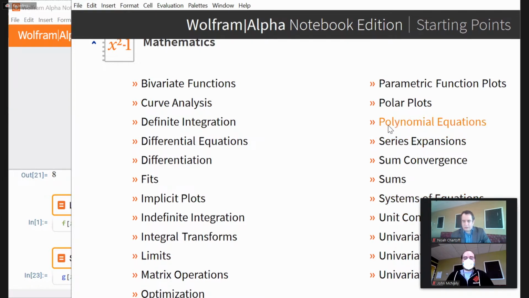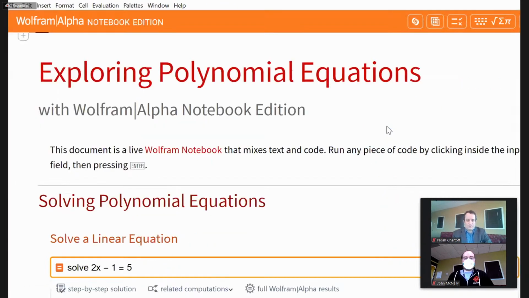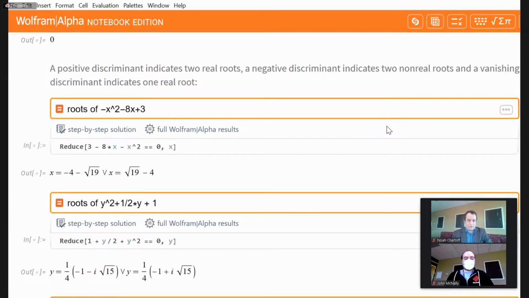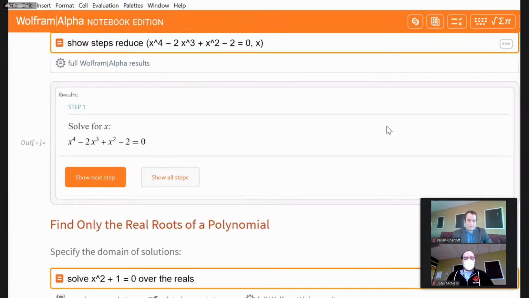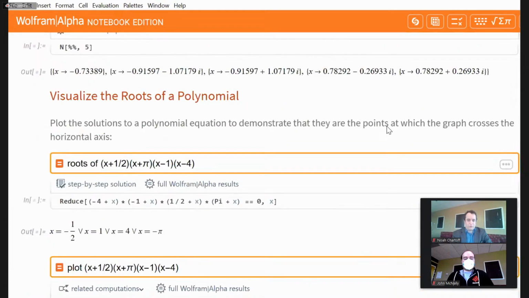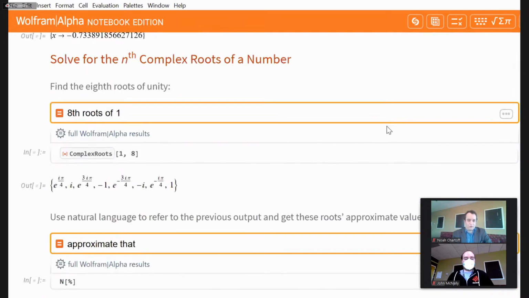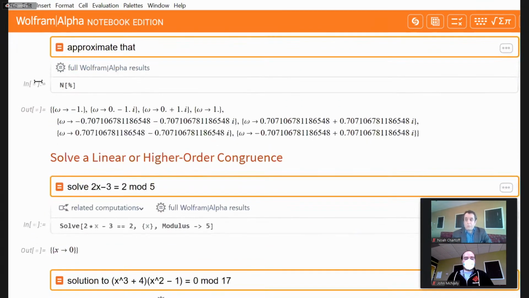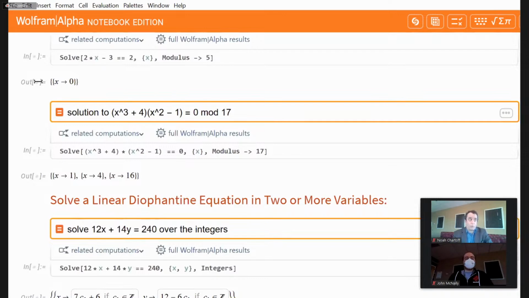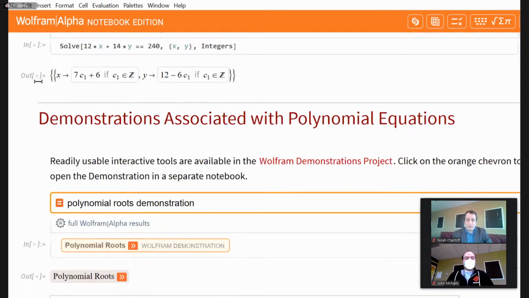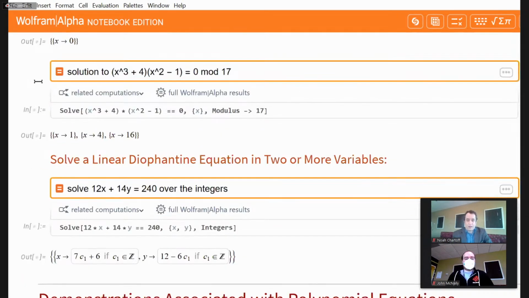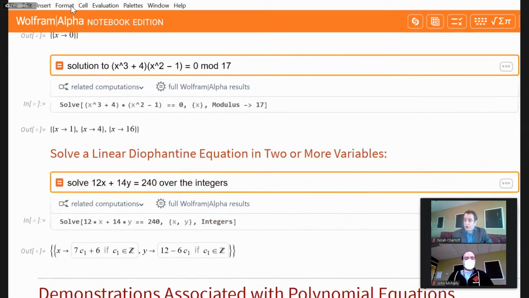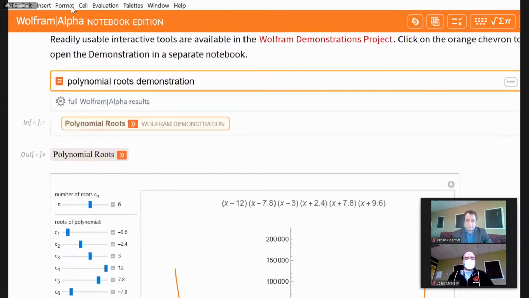Have polynomial equations. I'd recommend checking out as many of these as you're interested in, but there was something at the very end of the polynomial equations starting point that I also liked. Now keep in mind, all of these natural language examples are written by developers at Wolfram. They wrote them to be good introductions to the way that natural language works and a good sense of the scope of the sort of things that you can do with it.